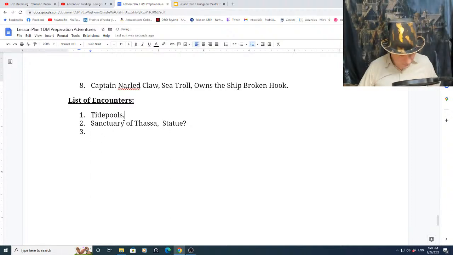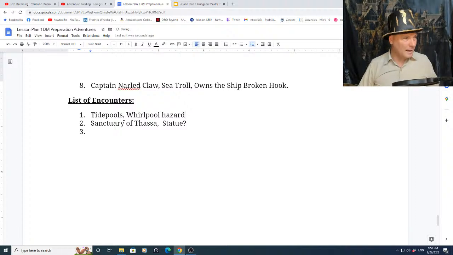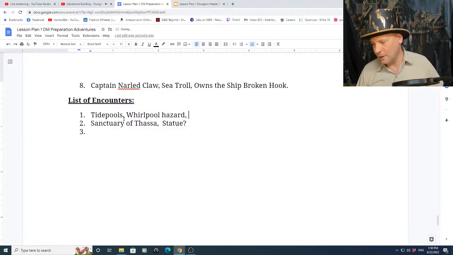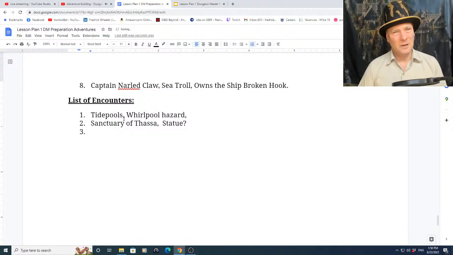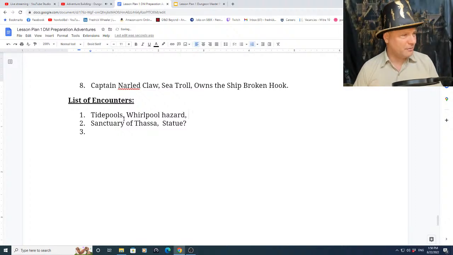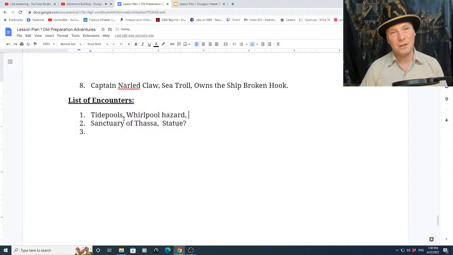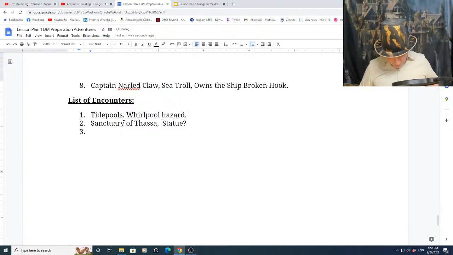And tide pools. And we're going to have a whirlpool hazard. To give you some real basics, we can make that a single skill check, or they can resist it with magic. I think the easiest way is to make swimming a strength check, so we'll just go strength for now. This is very basic.